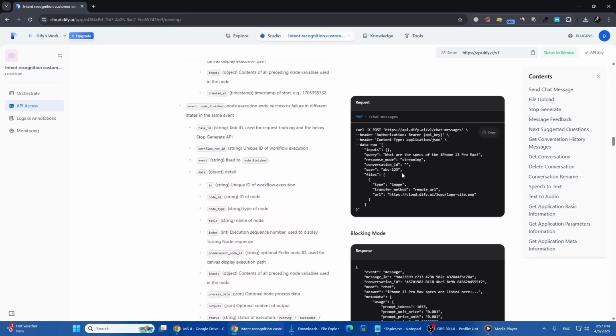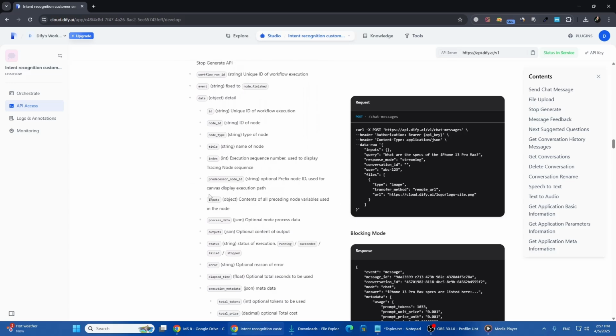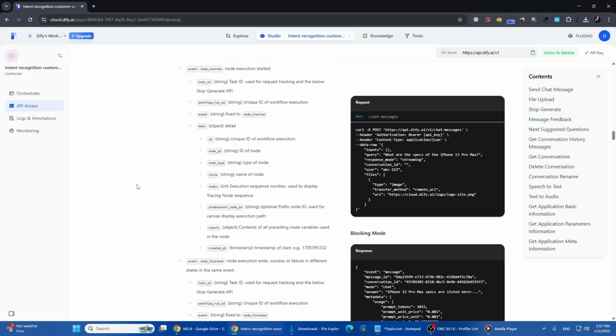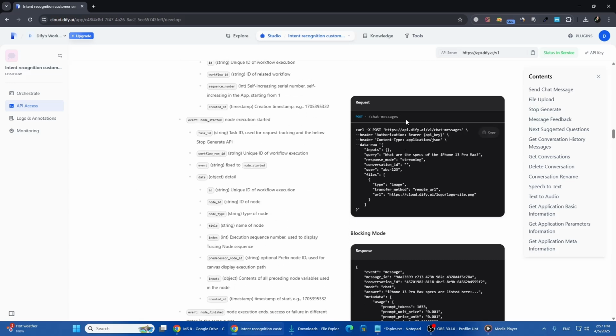needs. Dify provides detailed documentation to help you get started with the API, so even if you're new to programming, you can begin building powerful integrations.